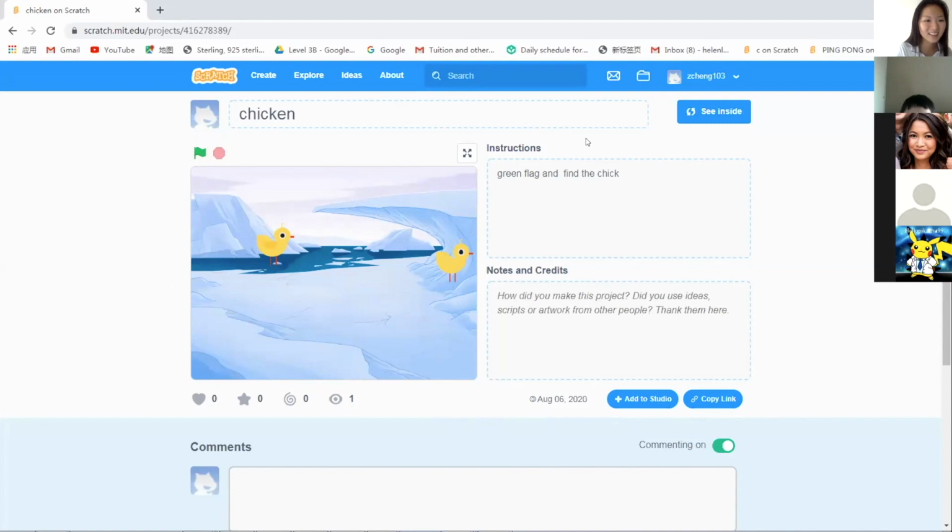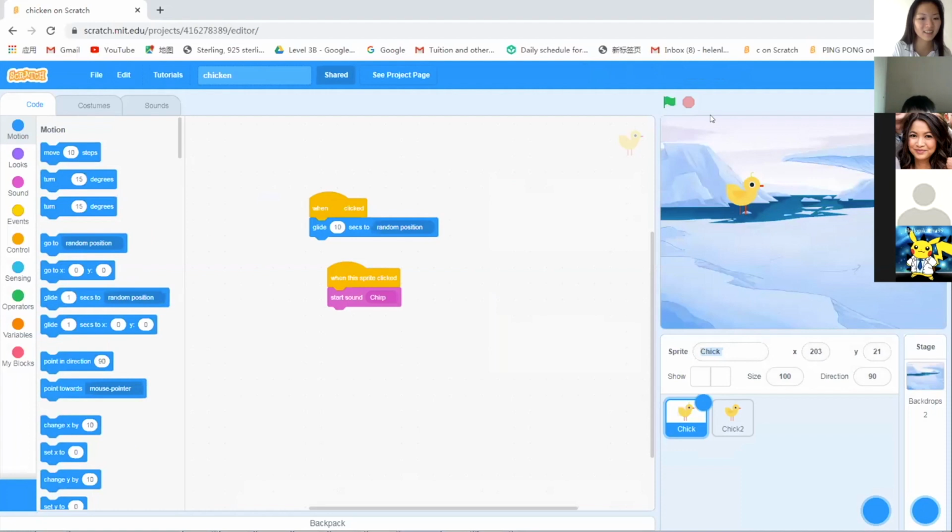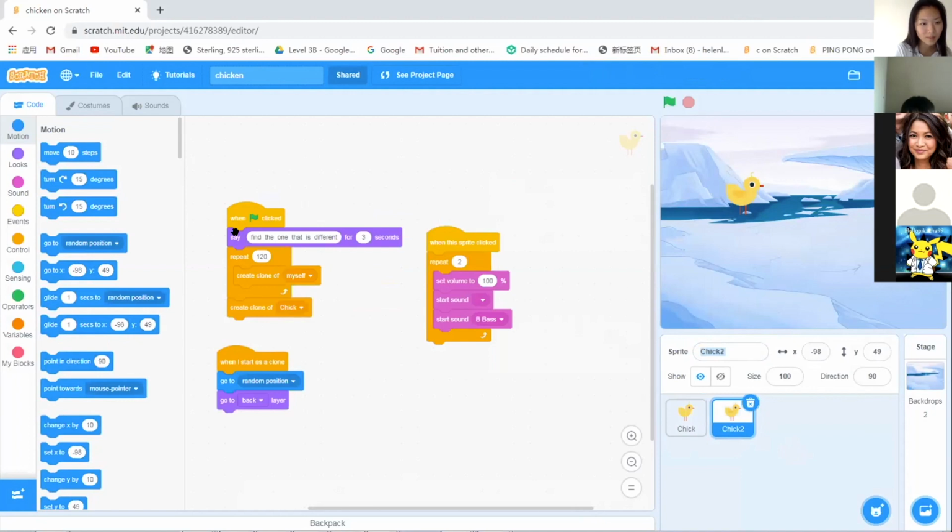And let me show you the code. Yeah, let's take a look inside of the code. Here is the code. So I let it to do this. This is for the chick. So that's why if you click it, it will do this, and it will also do that. Yeah, that's awesome. For chick 2, it's more. Gotcha. So you have to find the one that looks different and then make all those clones in there, right? That looks awesome. Yes, repeat 120 create clones of myself. That's how we got the 120 chicks.